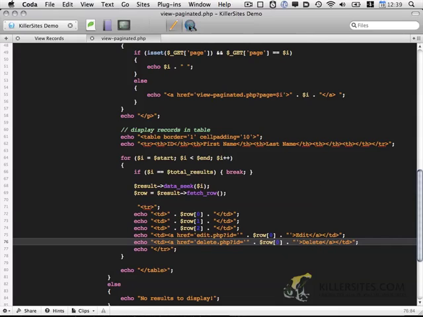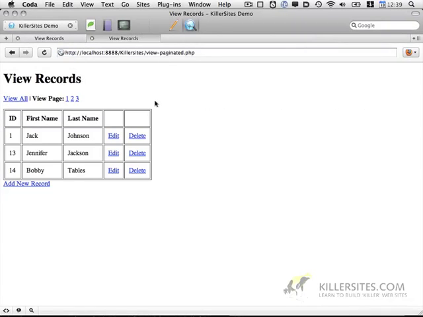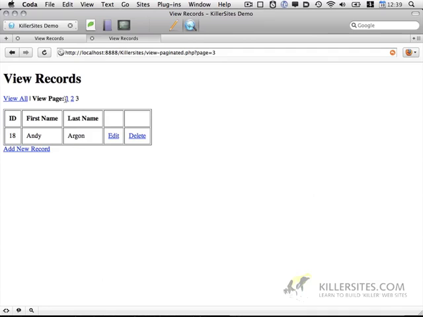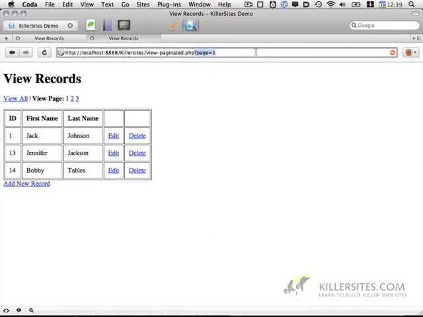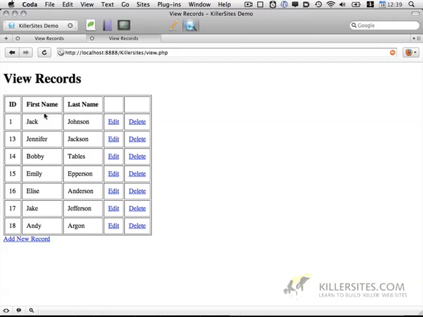Let's check this and see how we're doing. Okay, so we're showing 3 records per page. This is the first page, second page, and third page. And you'll notice if we remove the page variable and just view the page without that, it defaults to the first set of records. And obviously you can switch to view all, and it'll show you all the records in view.php. And so let's do one final thing.